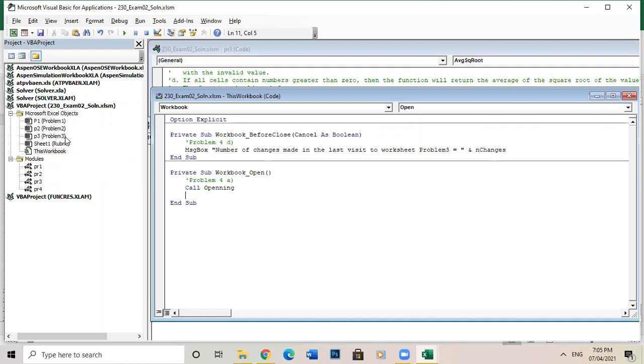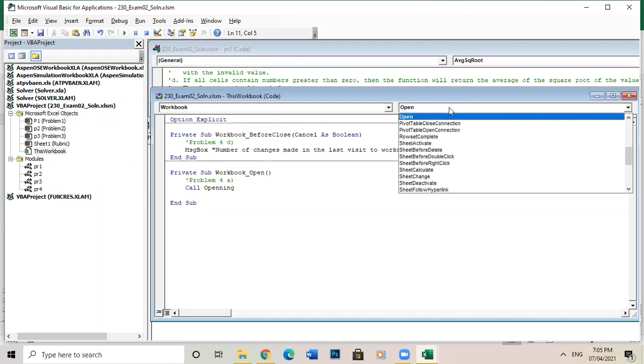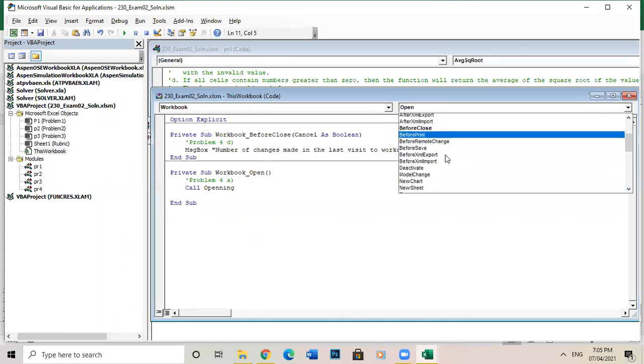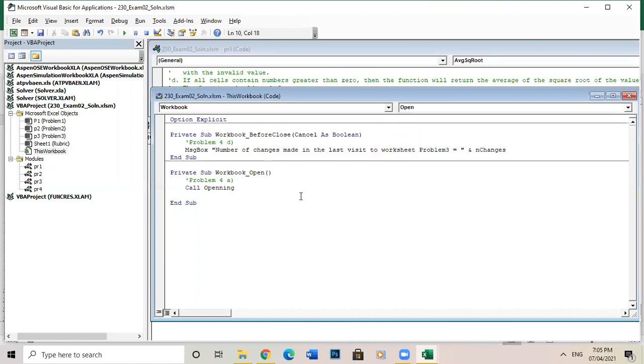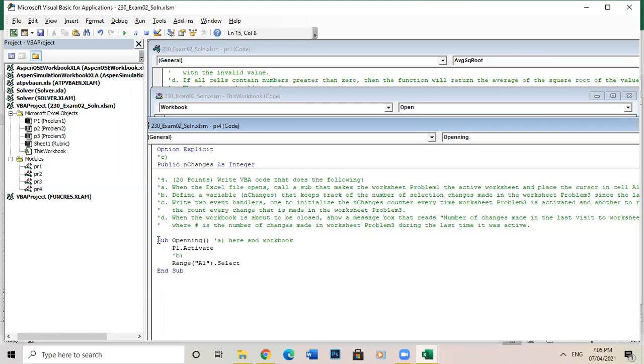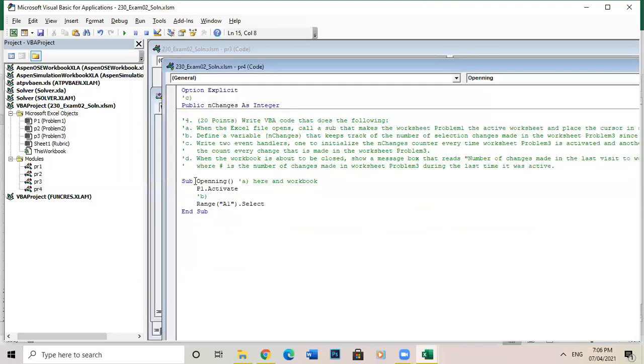Since the question says that you need to have it when the Excel file opens, it means when the workbook opens. So you have your workbook, and here you have the set of commands which you can change. We need our code to run when the file opens, so that's why you're putting Open here. And then you type it in. When it opens, that is Private Sub Workbook_Open. So it's referring to when the workbook opens, and you are calling the sub Opening. This sub Opening is what you are defining in the module here. And Opening has a spelling mistake.